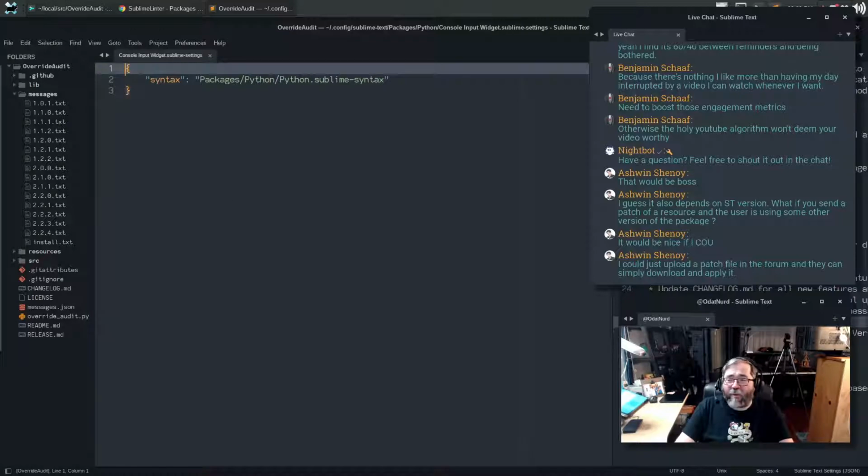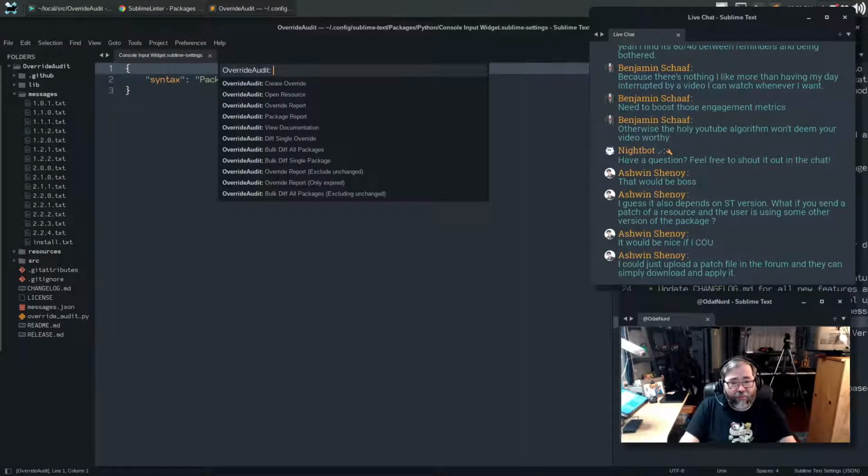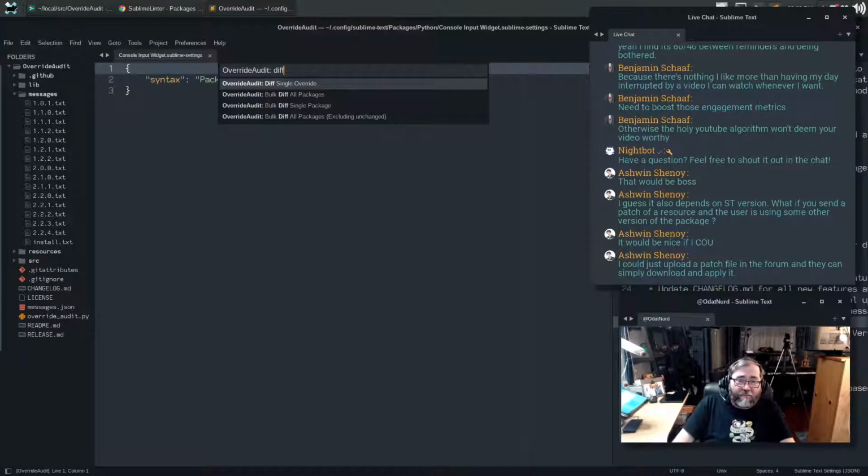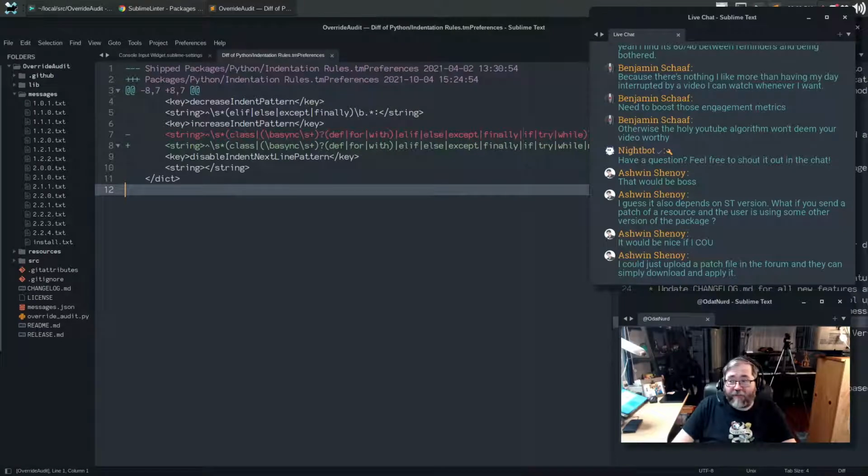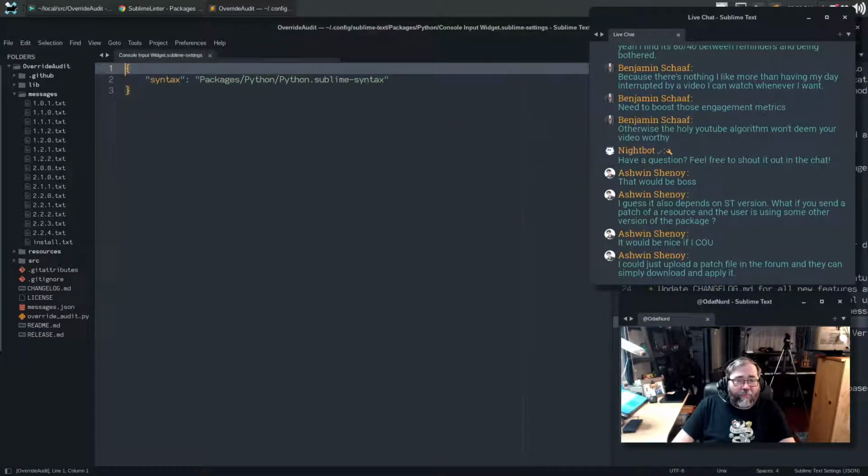And there are other places where this browser is used as well. For example, I believe if we say diff single override, it's going to say: here are packages that have overrides. Here are the overrides in that package. Here's your diff. So this browse functionality is used all throughout this.